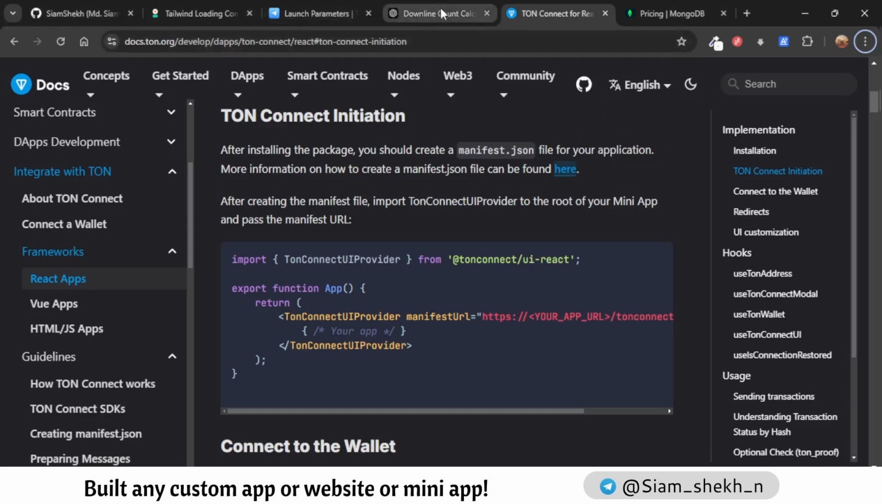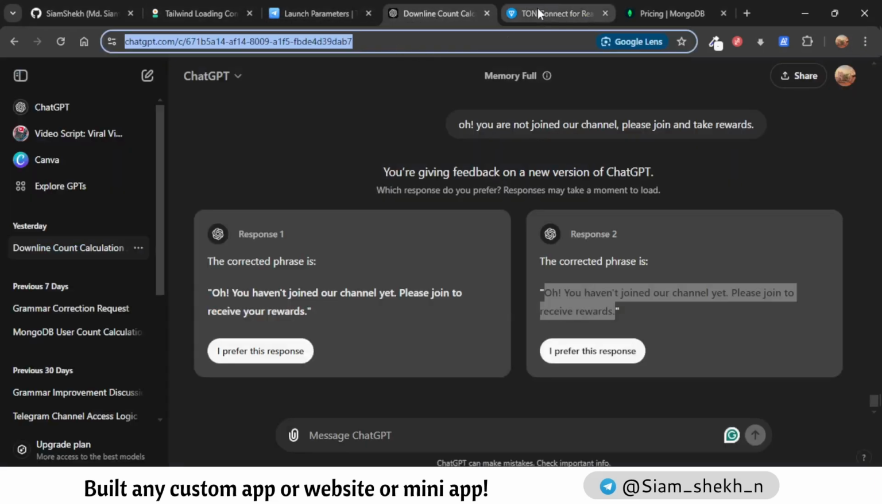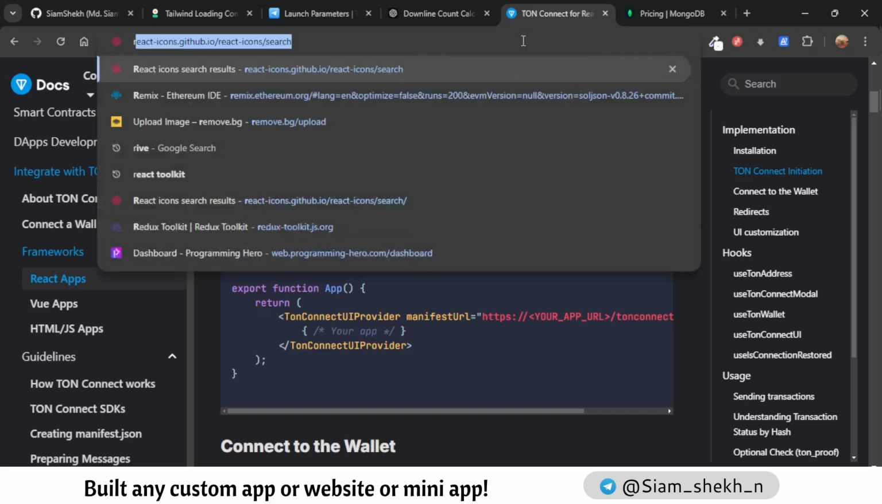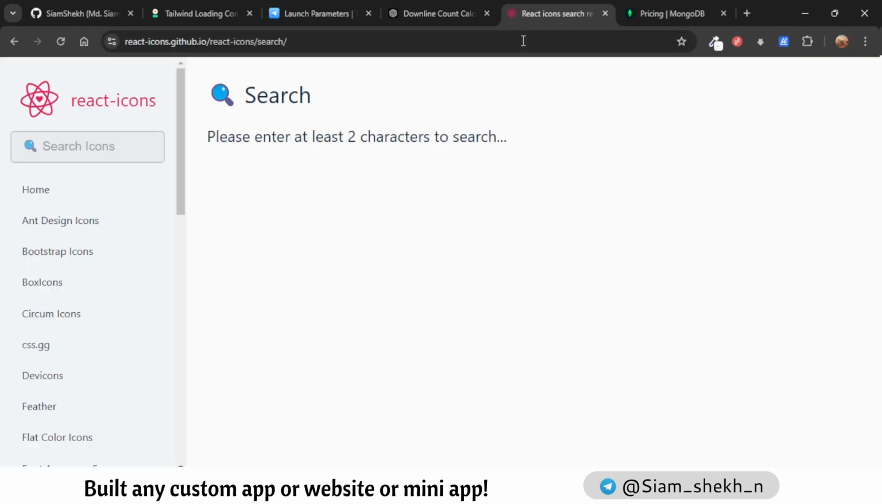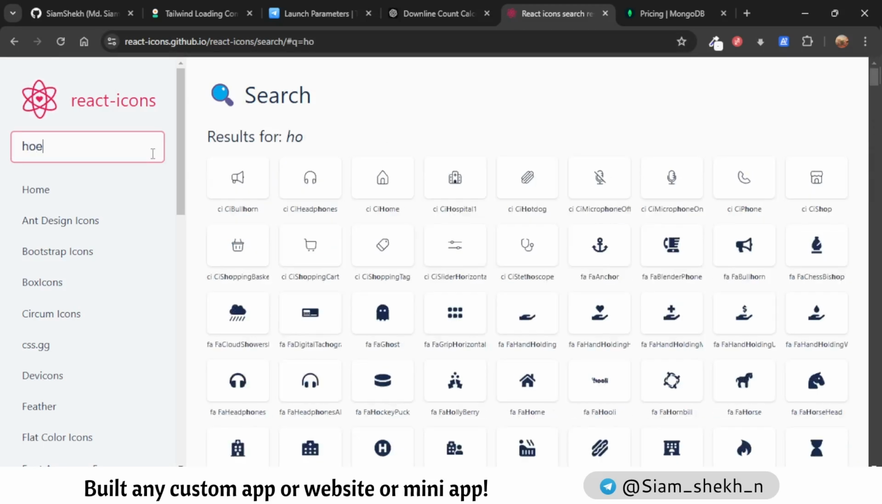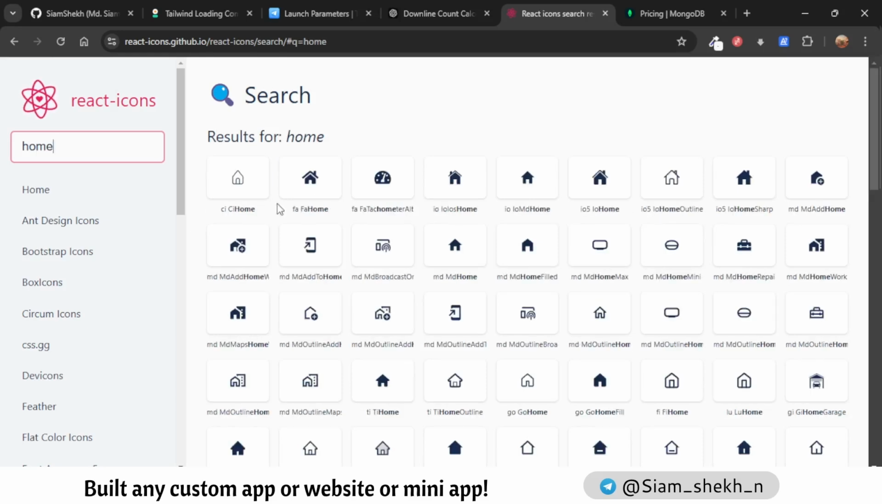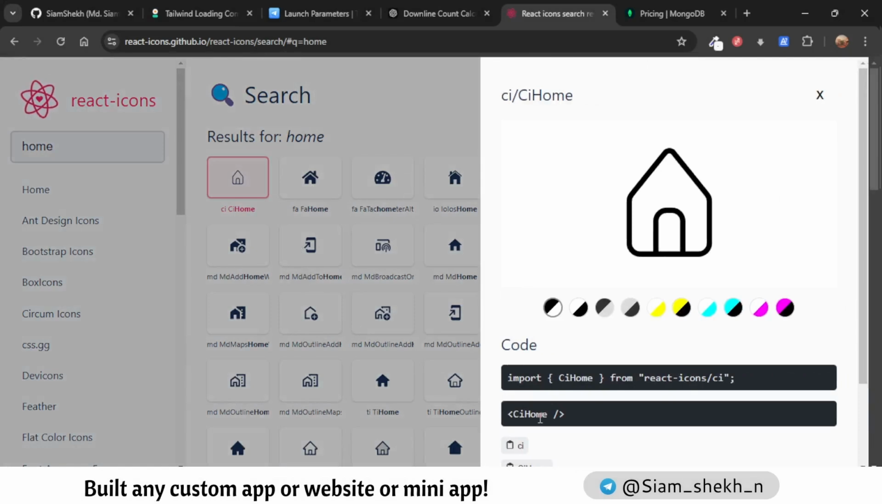So let's go on React Icons, because for that we have React Icons. Then search home. Okay, now we found a home icon. Just paste here, and perfect. Now if I go, I think that is invisible, so I just need to make the text color white.